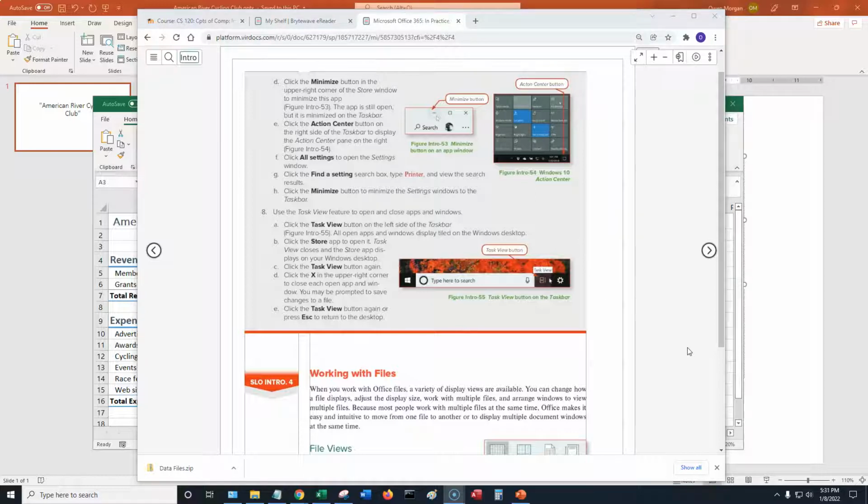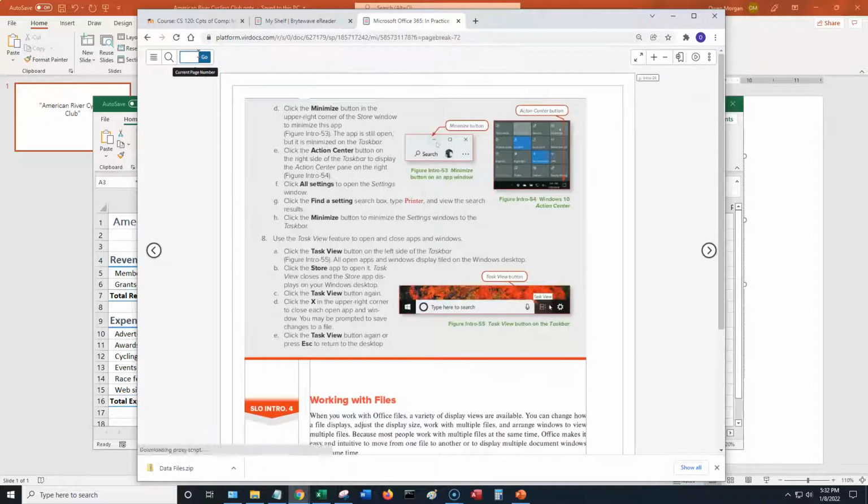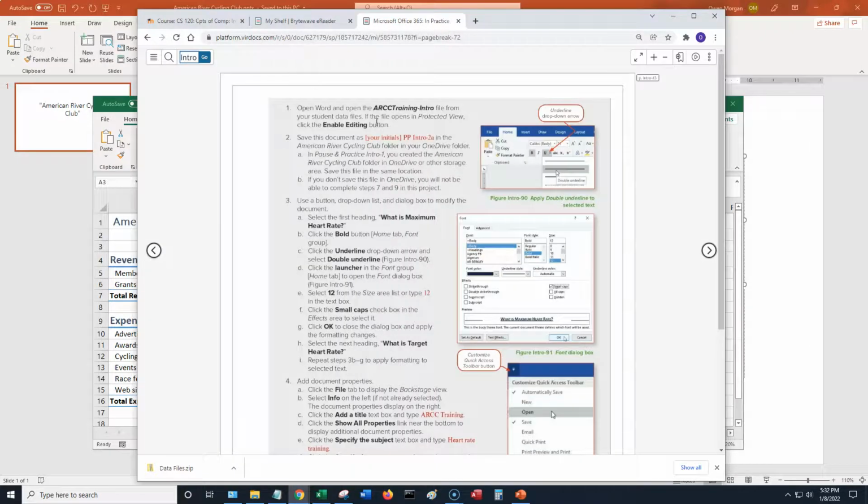We're done with Pause and Practice Activity 1. So let's move on to the next Pause and Practice activity. It starts on page Intro 43. So I'll go up here and I'm going to type Intro-43 to move to that page.